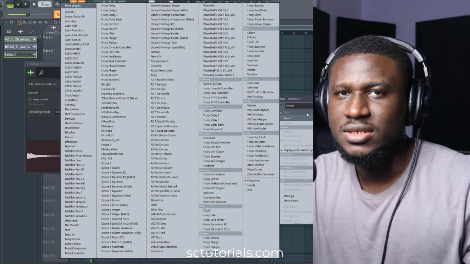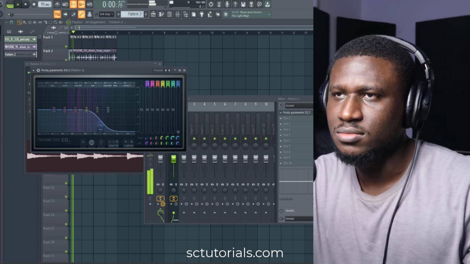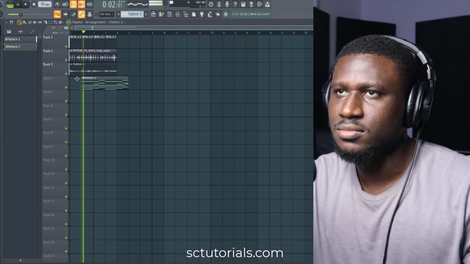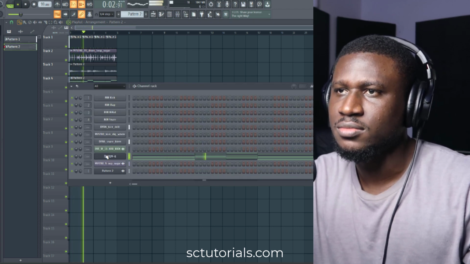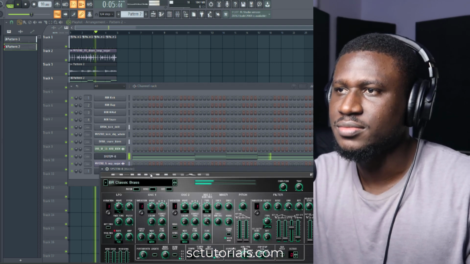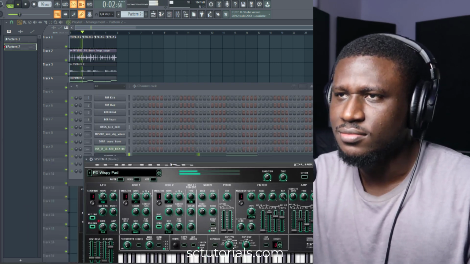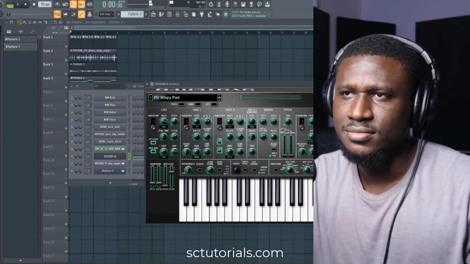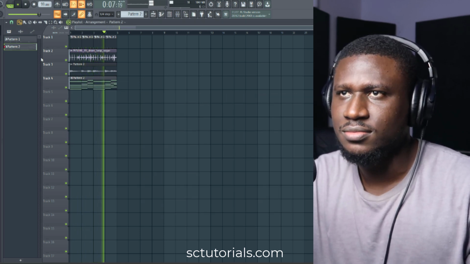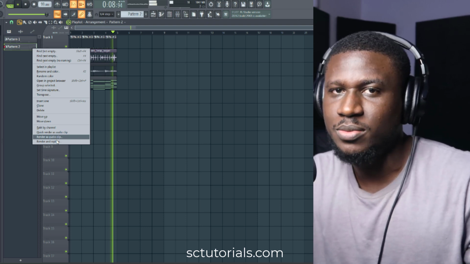Let's add an EQ to dampen it a little bit. And now we're going to try to make a layer to make our chords even more interesting. We're going to render and replace so we can have more control. I like to render my sounds to have more control over how I can manipulate them.